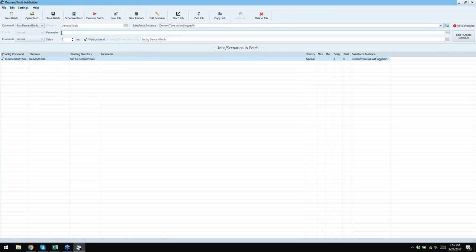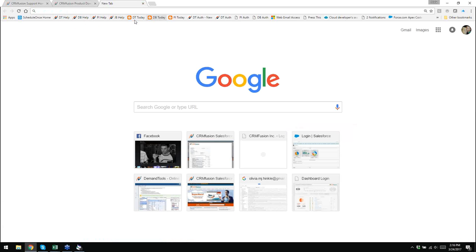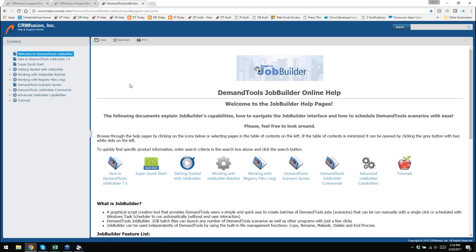Okay, the parameter, this is where we tell the system which scenarios to run. And I'm going to take a moment real quick and go over to our help docs, which you'll get a follow-up email with a link to these help docs, but they're out on our website too.